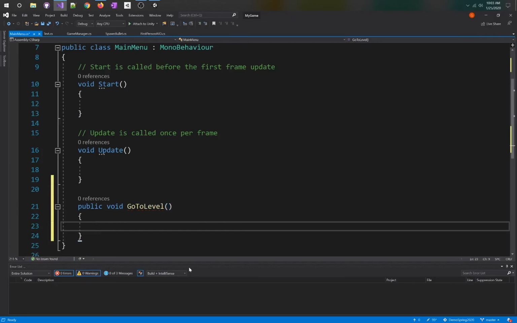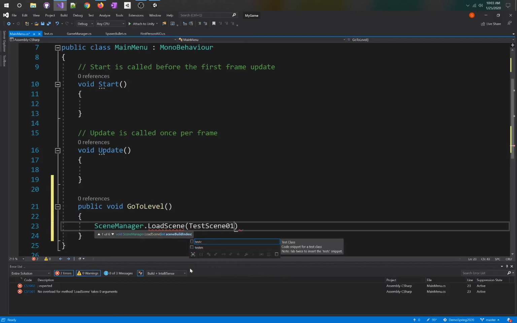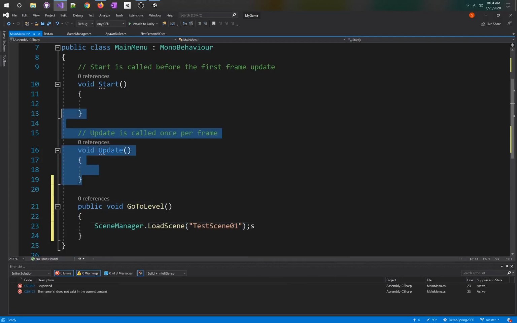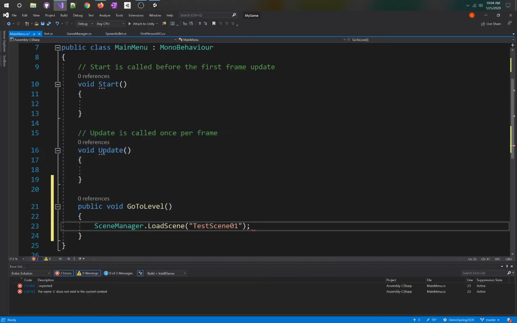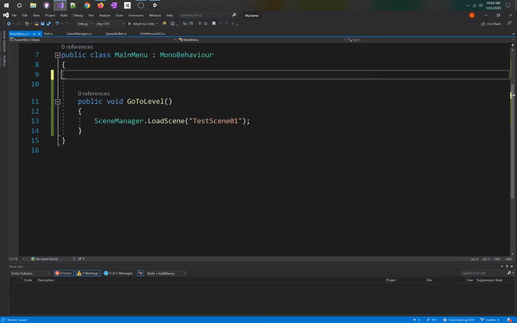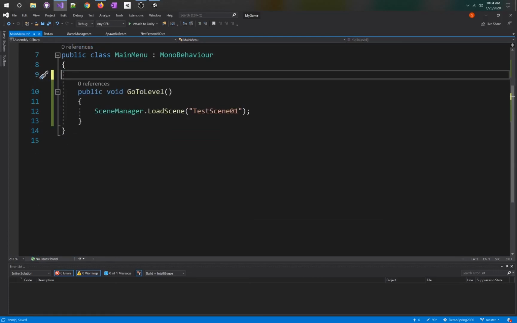And then we are going to say SceneManager.LoadScene. The scene name would be, in this case, what is it? TestScene01, I think. We'll have to make sure that's true and make sure that this is there. Semicolon. So it's just one line of code. And in fact, oops, I put an S there instead of hitting save. I'm going to delete these for now. I can actually get rid of everything in here except this one function.